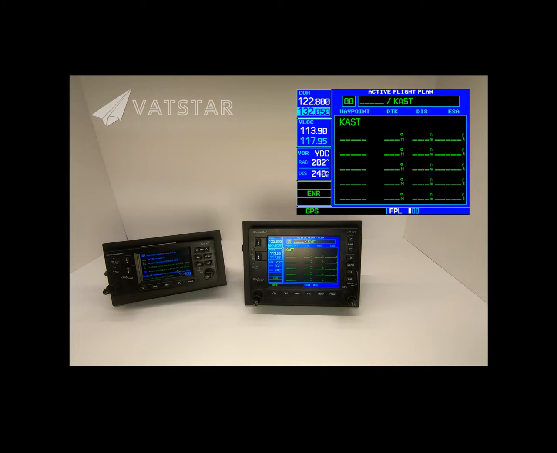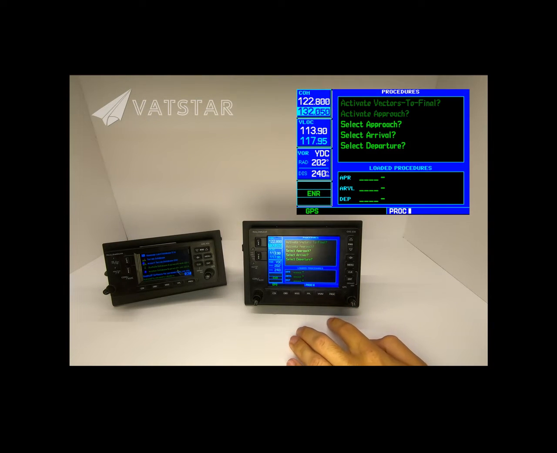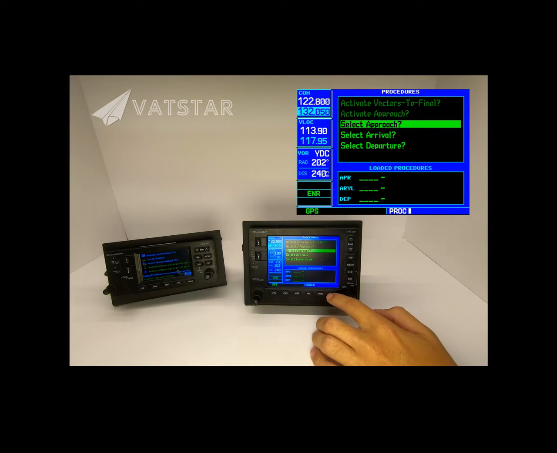Moving on to your FPL, that's your flight plan, and you go there to set up your waypoints and so on, right? Then your VNAV is for your approach. Procedure is going to be for you to select your approach, arrival, your departure as it states. And we're going to be using this together with the flight plan quite often.